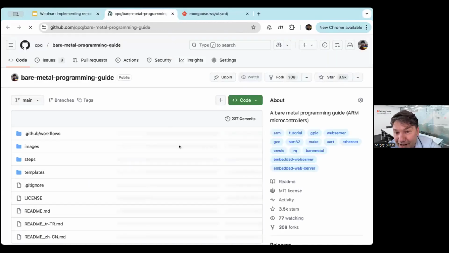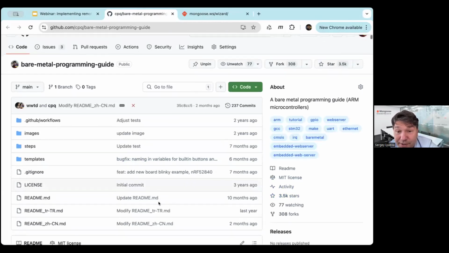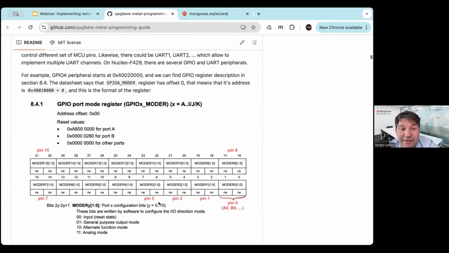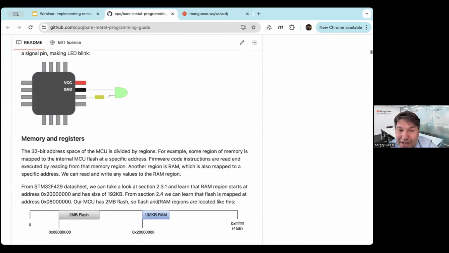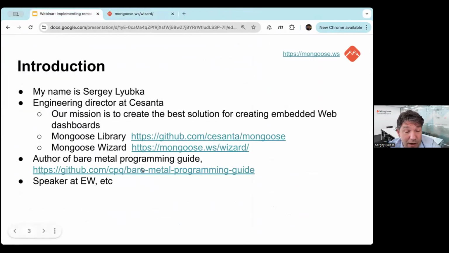So that's the bragging. And so you can see it's 3,500 stars. So this is the guide. It's pretty exhaustive, and it goes from very basic things like registers and memory maps, down to very complex topics like automated testing on embedded devices and so on. So I recommend to check it out. And so this is me. In our company, we've been dealing with OTA for more than a decade, so we've collected much experience in that.